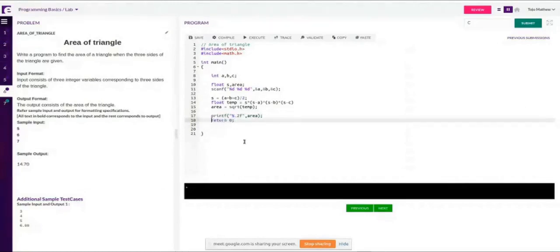So this is your typing part: typing the program for the area of a triangle using Heron's formula, where three sides are given. Any doubt with respect to this program? Why do we use float? Because there is a division involved. So a plus b plus c divided by 2 need not be an integer.